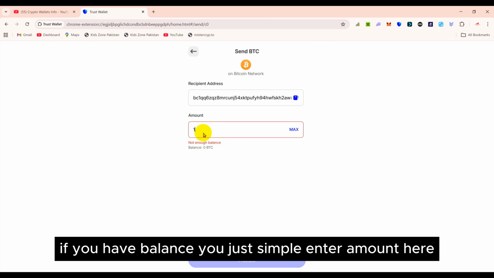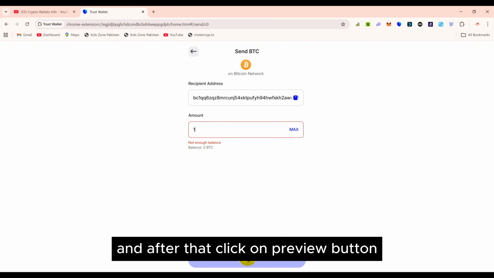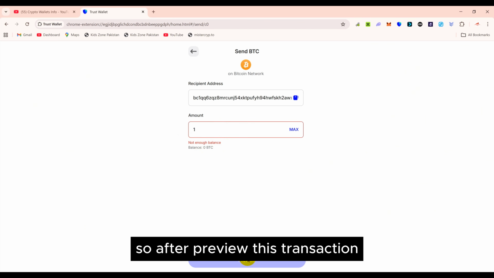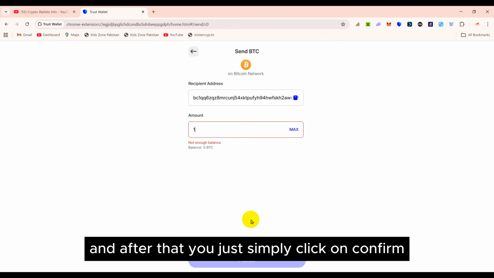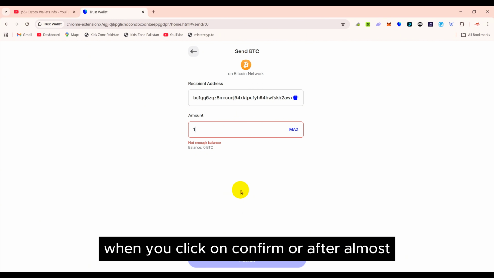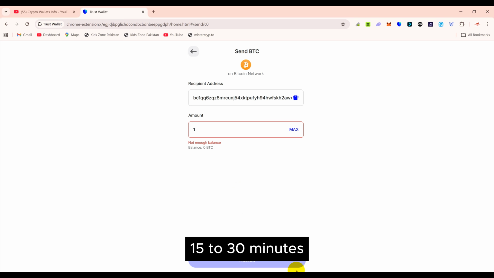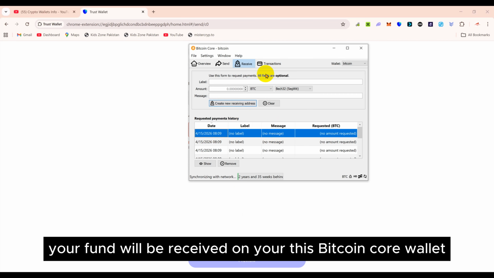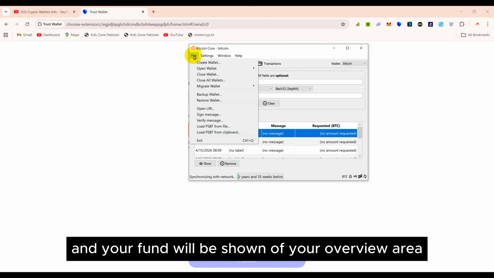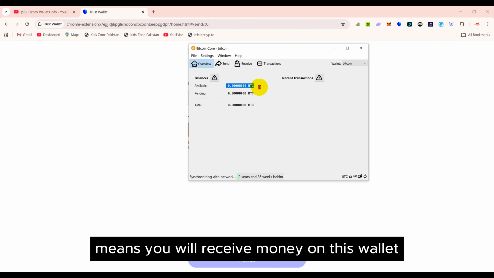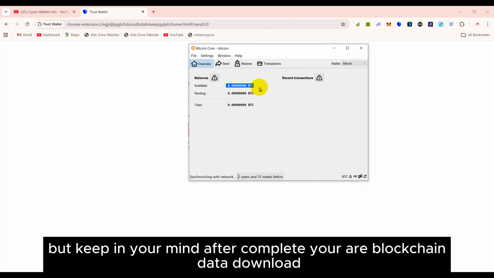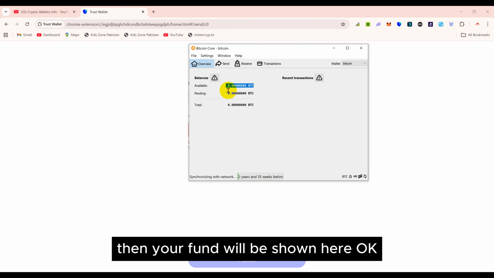If you have a balance, you just enter the amount here, and after that click on the preview button. After previewing this transaction, you can check your transaction fee and your wallet address, and after that you simply click on confirm. After you click on confirm, within almost 15 to 30 minutes your funds will be received in this Bitcoin Core wallet, and your funds will be shown in your overview area. But keep in mind, your funds will be shown here only after your blockchain data download is complete.